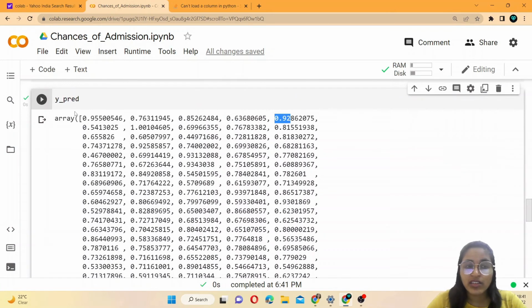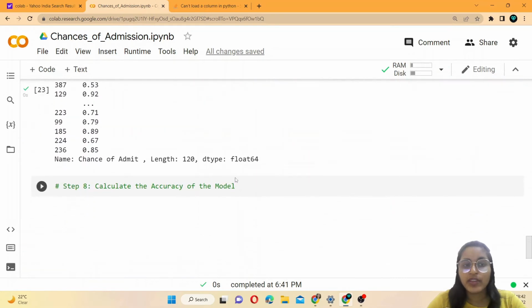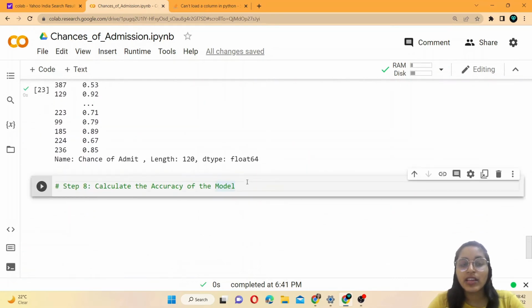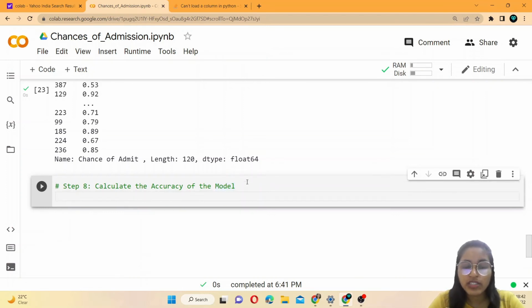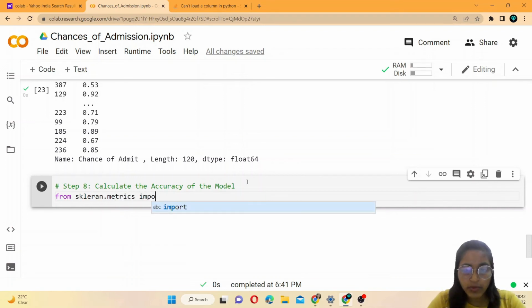Now you have to differentiate between the predicted y and the actual value. The next and last step is to calculate the accuracy of the model. Now you are able to predict with your model on new data. So how do we calculate the accuracy of the model? You just import the libraries from sklearn. Sklearn.metrics is a module.